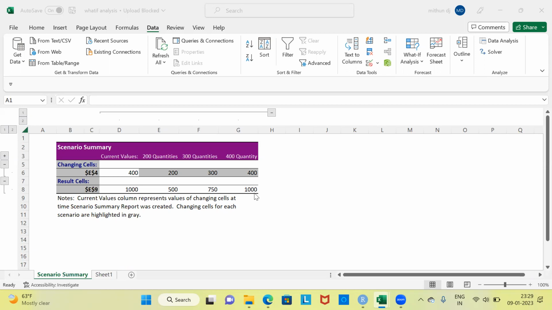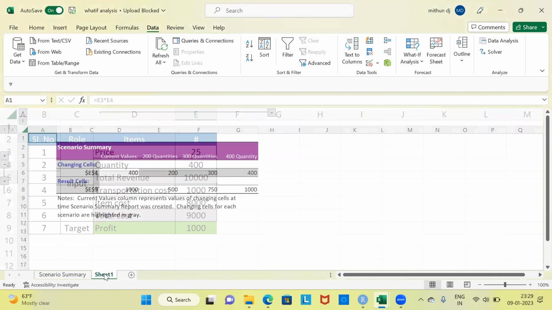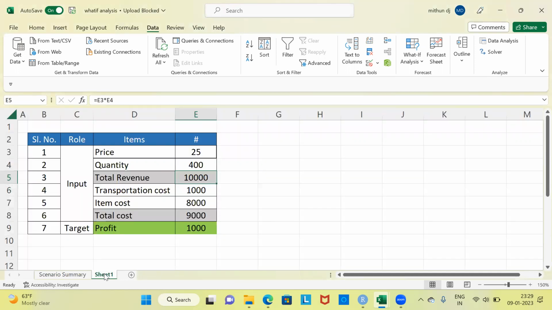I'm not happy with this particular display of the cell name. We would like to change it and give it a more meaningful name. To do this, we will go back to the source sheet. So sheet number 1 is the source sheet. Firstly, let me change the quantity to the original value of 100. This is the original value. We have changed 100 to 3 different scenarios.